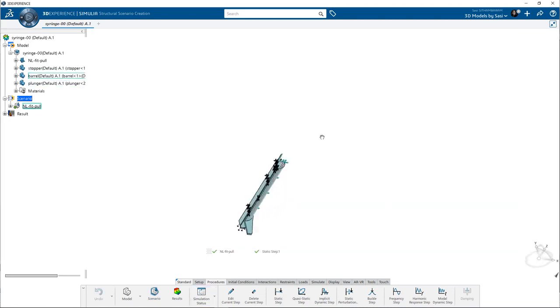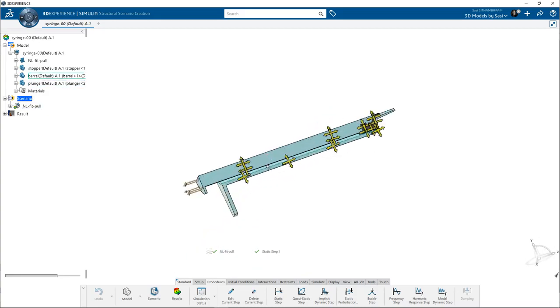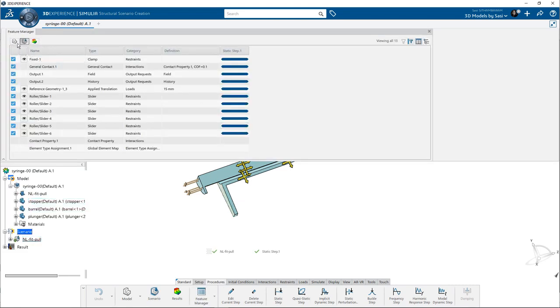Now, the easiest way to view what was transferred over and how it was transferred over from SOLIDWORKS simulation to SIMULIAworks is to go into your feature manager. So I'm going to click on feature manager here. And the feature manager shows us basically everything that we just saw. So the fixed condition is right here. The roller sliders are right here.